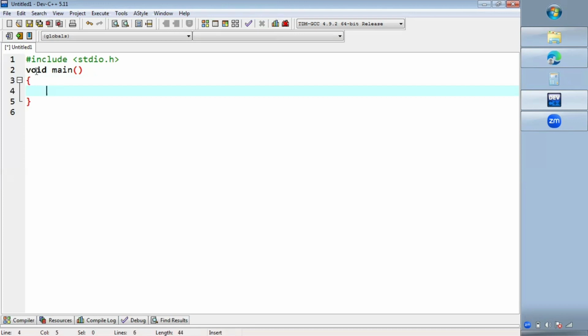Void here means the return type of main, which we will learn in future videos. Void here is the return type or result type of main. Every function is supposed to return something, and if it is not returning anything, then we write void here. That means it is not going to return any result.